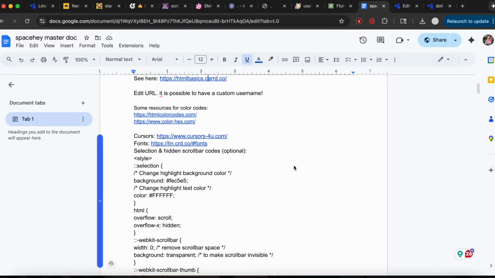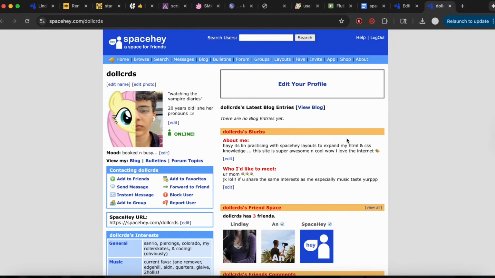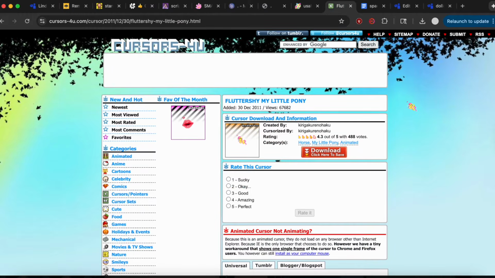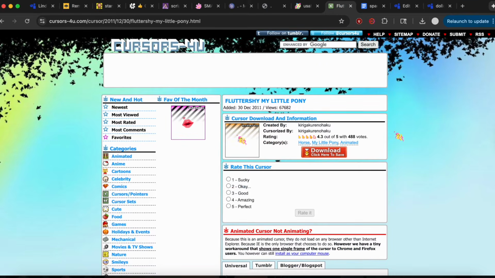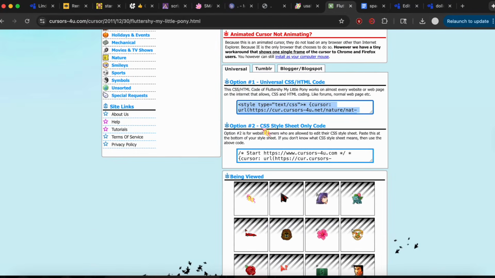And we're just gonna go ahead and get started now with the actual HTML and CSS. So the first thing we're gonna do is just some really basic stuff. I'm gonna show you guys how to add a cursor. My profile picture is this picture I found on Pinterest of Hamza with Fluttershy from My Little Pony. And so I found this Fluttershy cursor. This is on the Google Doc, this cursor site. Find any cursor you want.